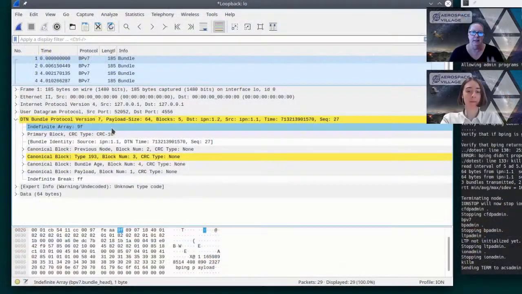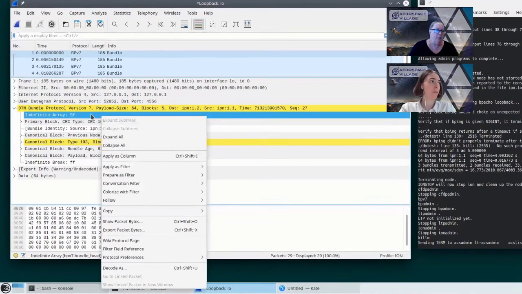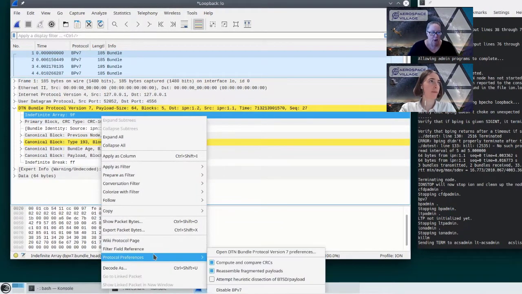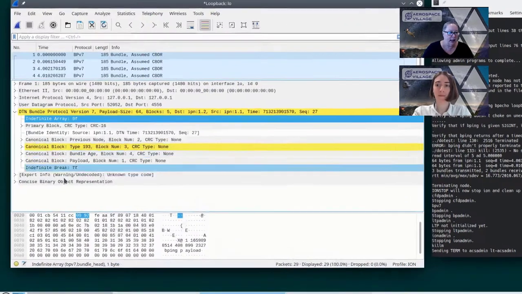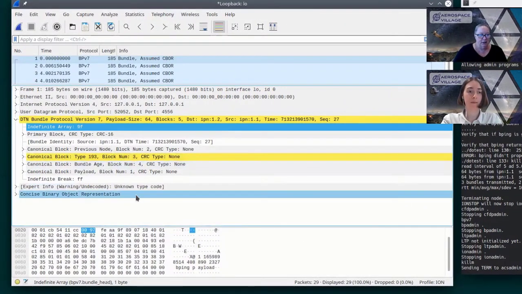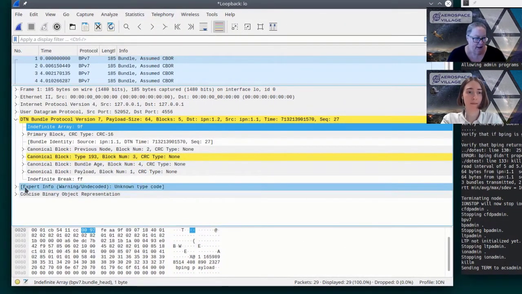There are 3 preference settings available in Wireshark for bundle protocol version 7. If you right mouse click anywhere in a bundle protocol header and go to protocol preferences, you'll see compute and compare CRCs, reassemble fragmented payloads, and attempt the heuristic dissection of the BTSD payload. If I choose that, there it is. There's that CBOR that shows up underneath.